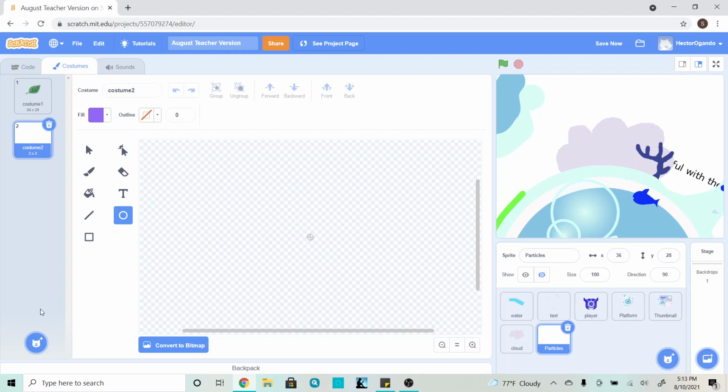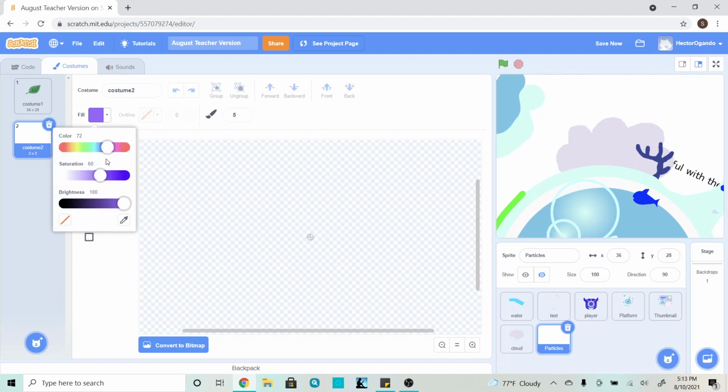So I'm only going to do one, but essentially you can repeat the process as many times as you have different levels to add them to. Once I created a new costume, I can go ahead and create a new particle. So maybe let's say that this one is specifically for spring. I'm going to start off by clicking on my brush tool, picking a color, and then I'm just going to draw a flower.